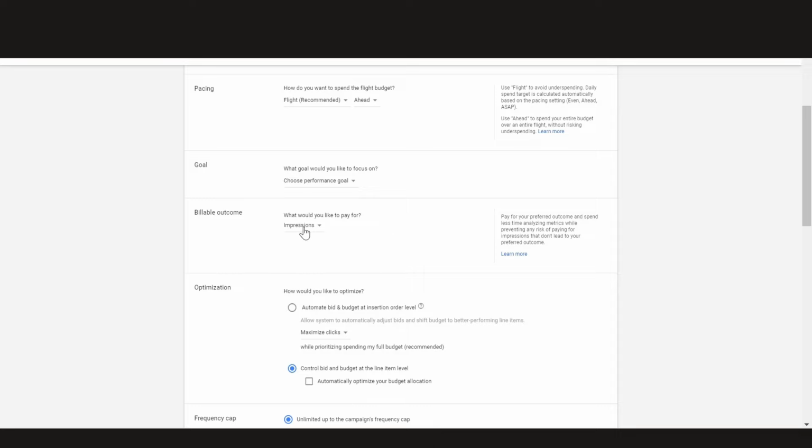Moving forward, we have billable outcome, meaning what exactly you want to pay for. Generally we tend to pay for impressions over here. You can also select from clicks and viewable impressions as well. We will talk in detail about viewable impressions and measurable impressions later in the sessions.